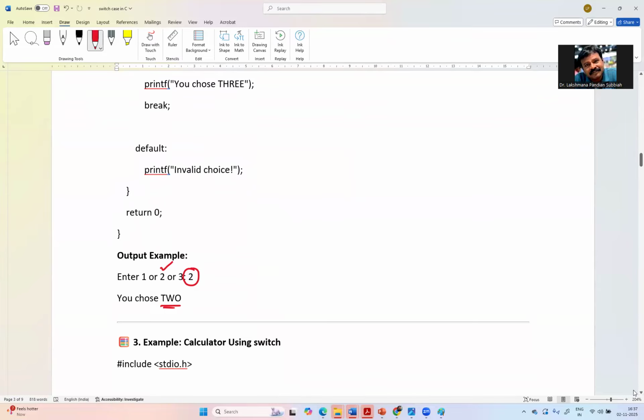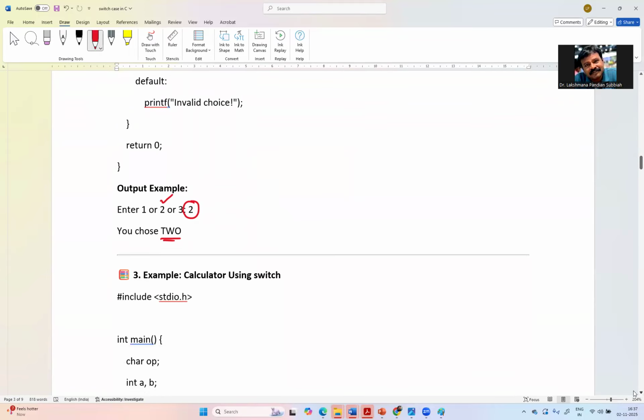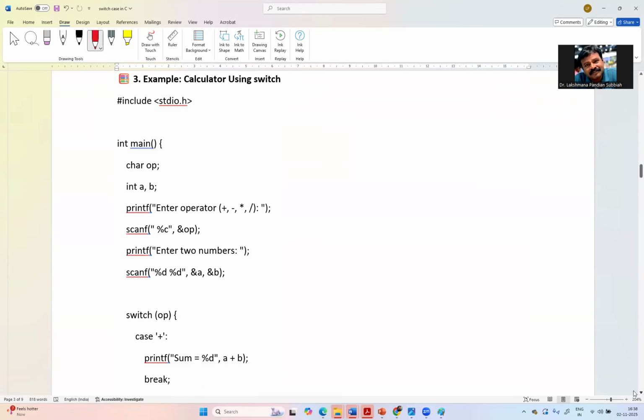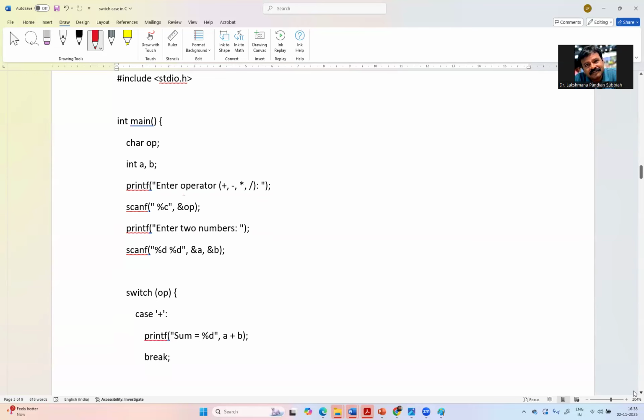Now another example: a calculator. It has addition, subtraction, multiplication and division, so we can use an operator. You have to type which operation you want to do. That operation is a character. If you type plus, it will do the add operation. If minus, it will do subtraction; star, multiplication; slash, division.